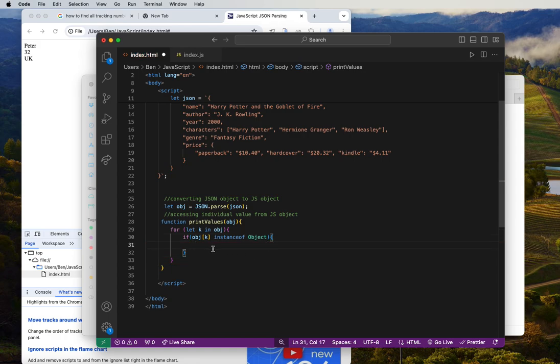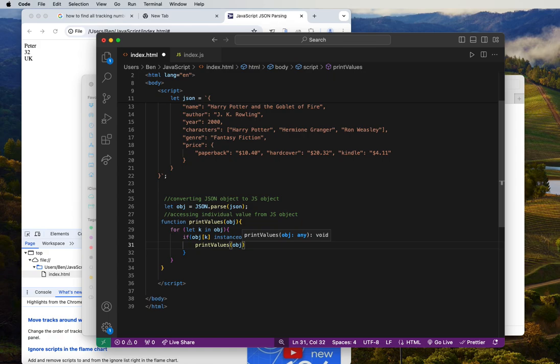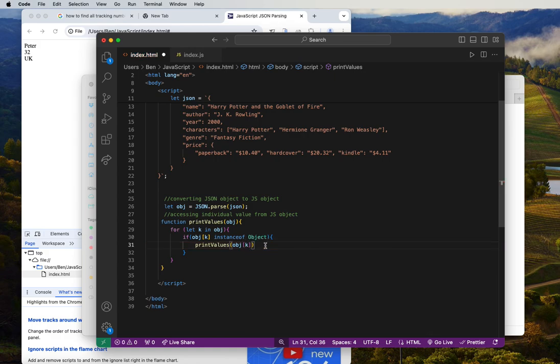If it's an instance of the object, let's say print the values. Inside we'll have which values? It should be the object values, and then the one which has been recursively stored inside the k. Okay, so we end that. Else, let's have an else here.